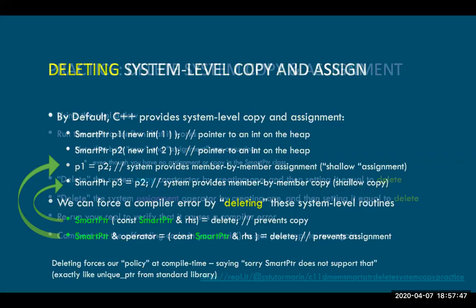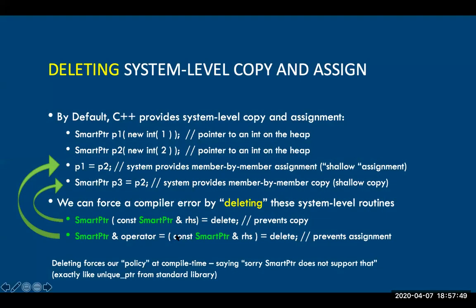I'll put this back up so you can see reference to the code that you have to put inside of your class. So there's no body to the copy constructor. We just put the text equal delete at the end of that. Let me know if you have any questions. I'll set a timer here so you can play around with that a little bit.